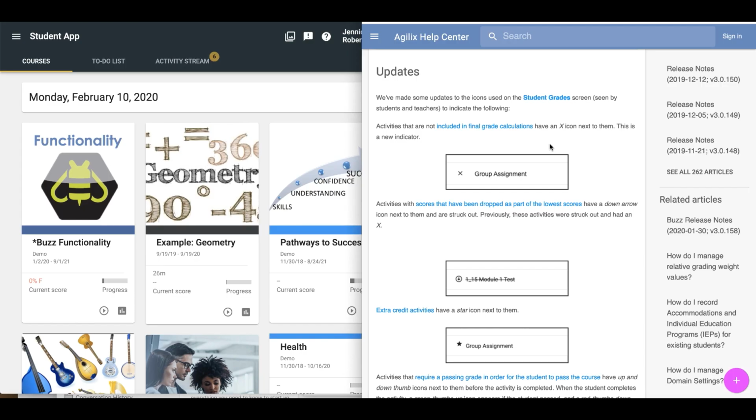Buzz release notes, February 6th, 2020. In these release notes, the items that I think you should be aware of and that I will explain are the updates to the student grades screen.